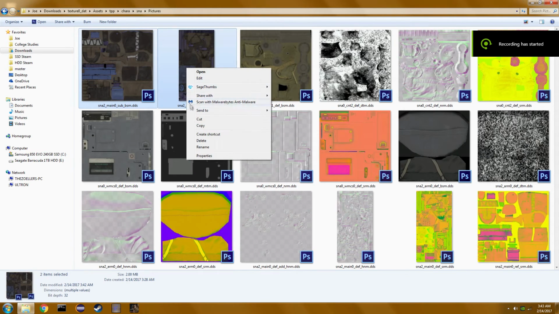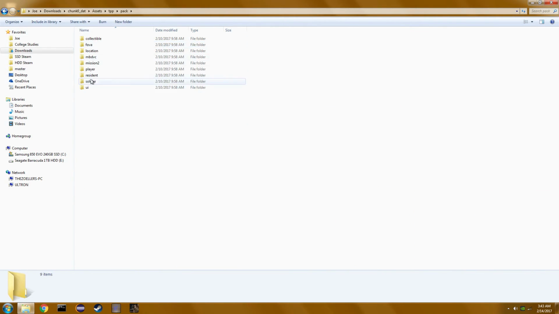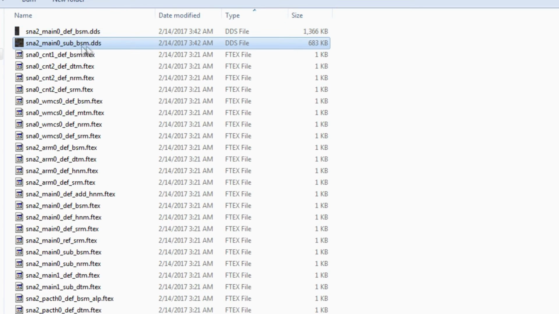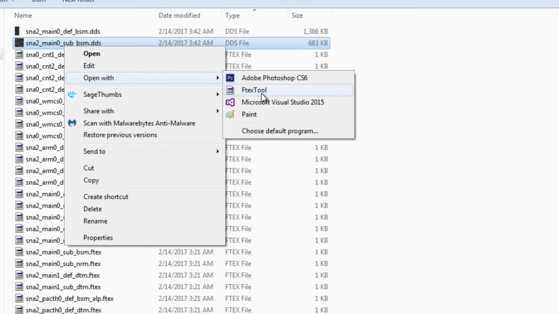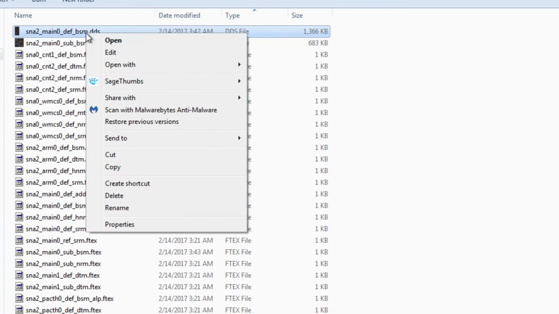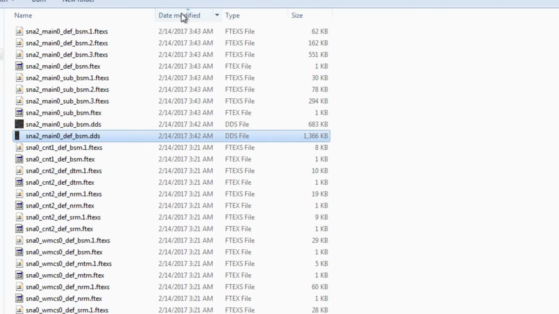Once you have saved the changes, take the DDS files back to the PFTXS folder and open the DDS file type with ftex tool. The tool will convert the file into an ftex file and ftexs files. You can confirm the conversion by checking the date modified column.